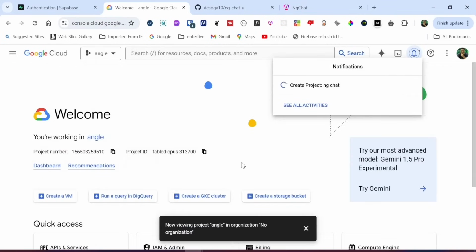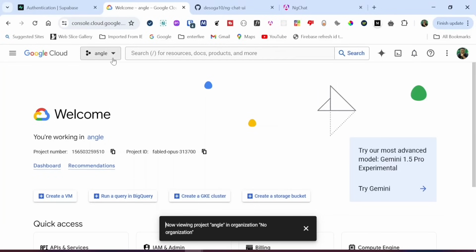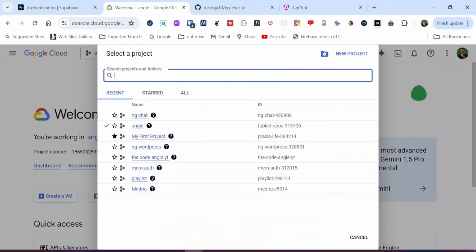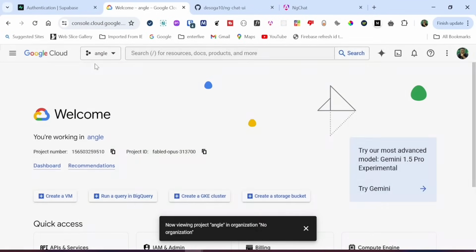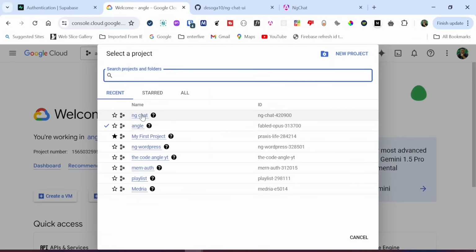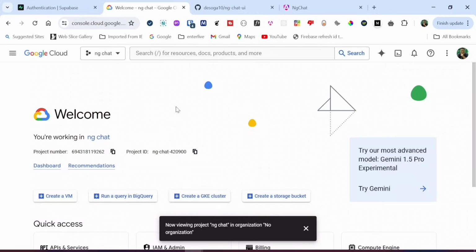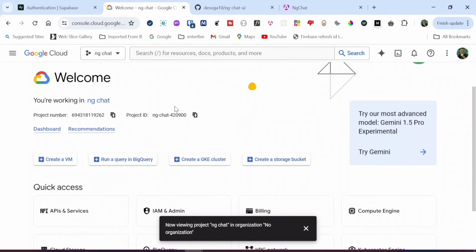As you can see, the project is getting created for us through this loading icon. So it's going to take probably before I finish speaking, the project has just been created. So we need to select the project because the current project selected is called Angu. We need to select ngChat. So to do that, we click on this drop down right there and then click on ngChat. So once ngChat is selected, we can now proceed.